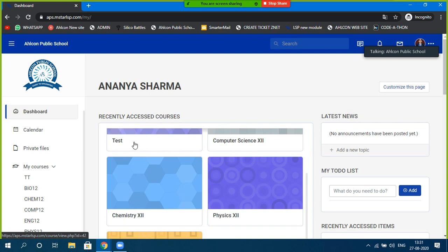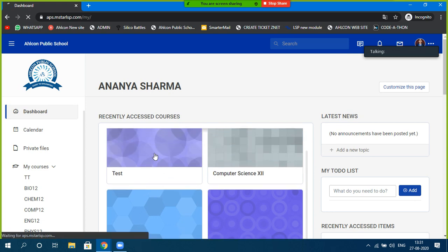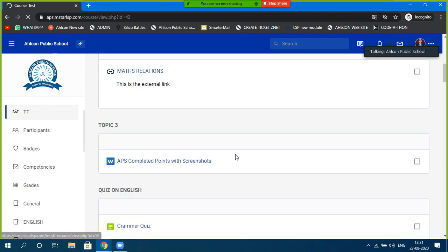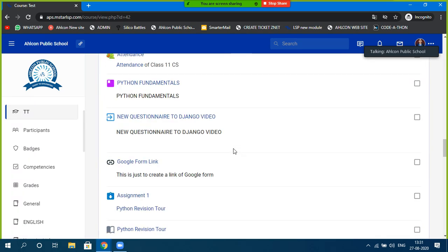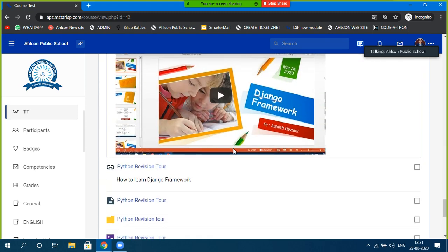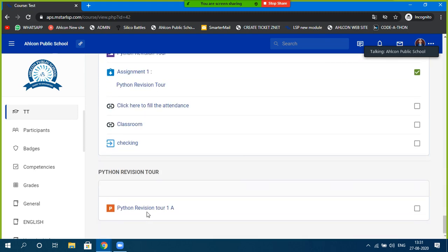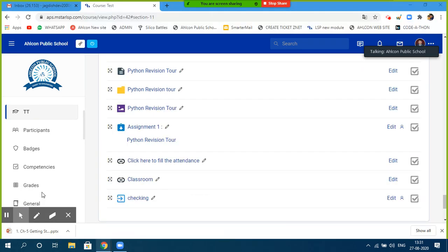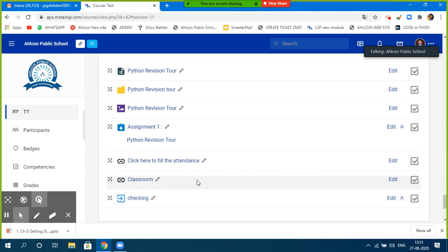Okay. So when the student clicks on this test, all the content which I have uploaded will be visible to her, right? Recently I have uploaded this Python revision to a 1A, right? When she clicks on this, again the file will get downloaded on her system, and she can make use of that. This is one thing. Now moving on to the next one.